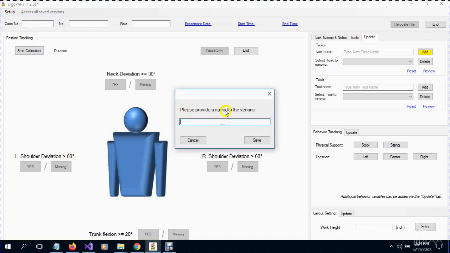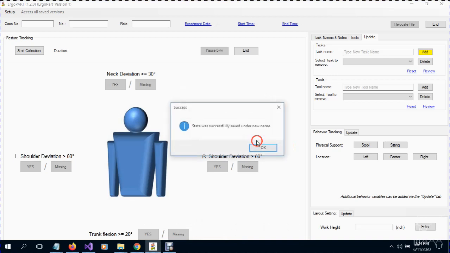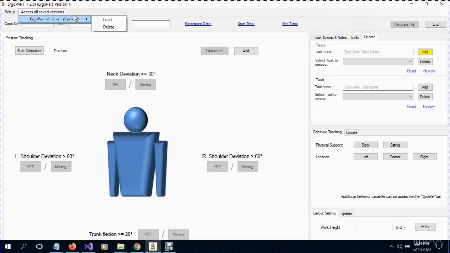So I am giving it a version name, version 1, and if I hit this save button, version 1 has been saved in disk and loaded properly. Over here you can see the loaded version is now version 1, and it contains the tasks already added.